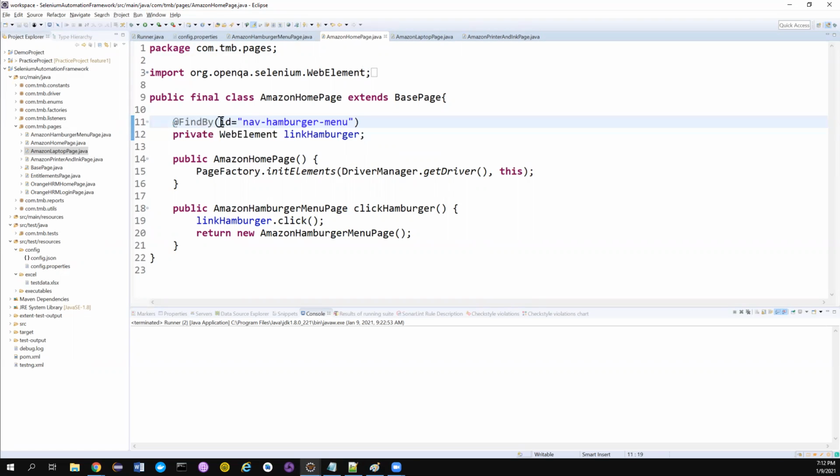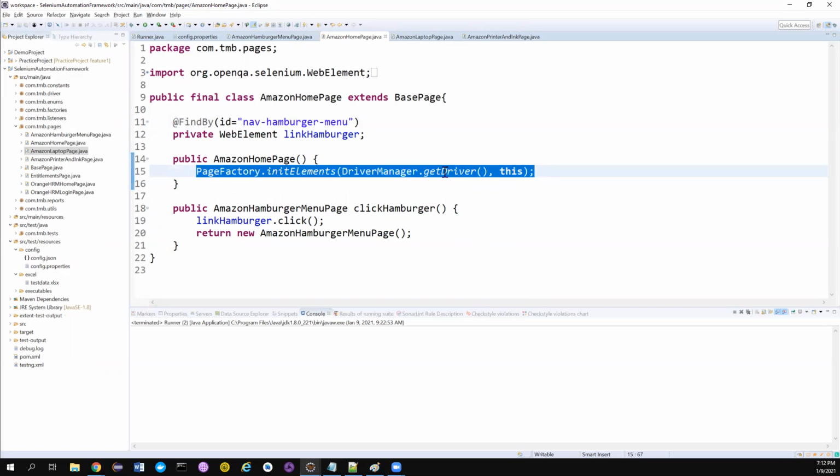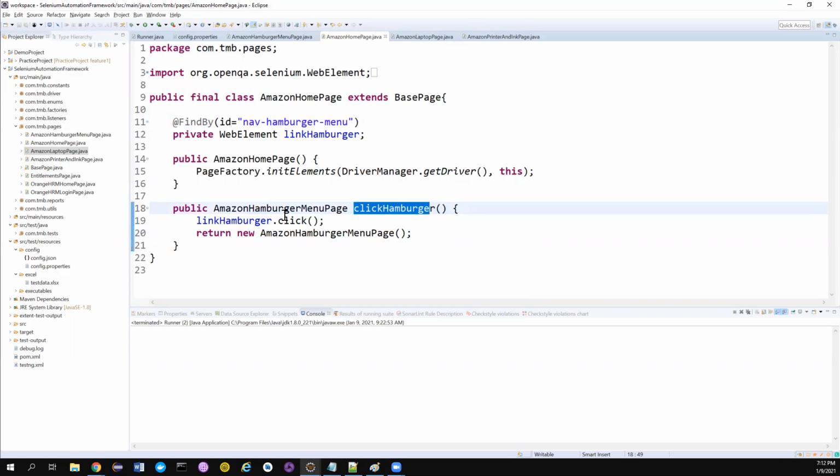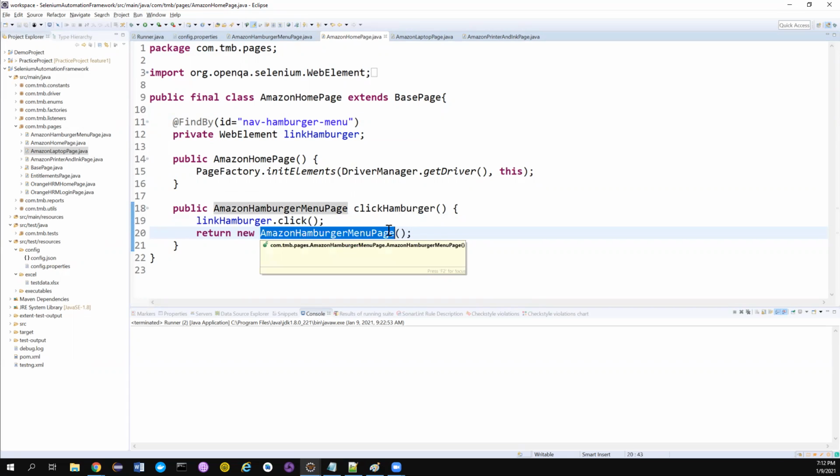Okay, so if you notice, since id is there, I have already chosen the id for this. And I know this is the constructor that I have, and I'm initializing this constructor. Again, I have a very simple click hamburger method, which is going to click on the hamburger, as well as return me a new Amazon hamburger menu page. That's what I told, right? On clicking hamburger, it will return you the Amazon hamburger menu page.